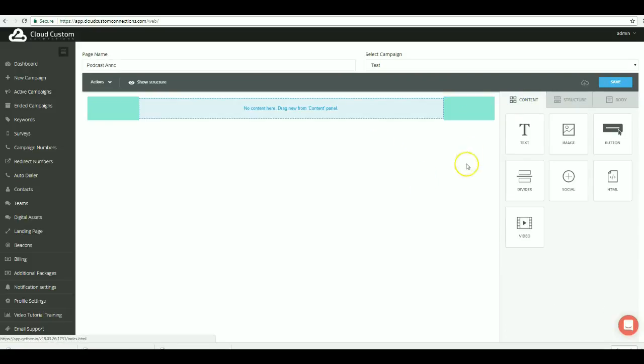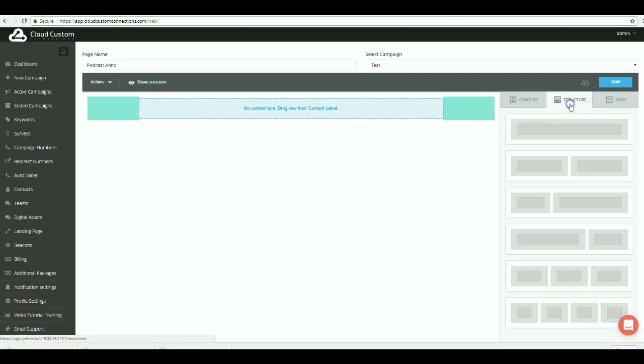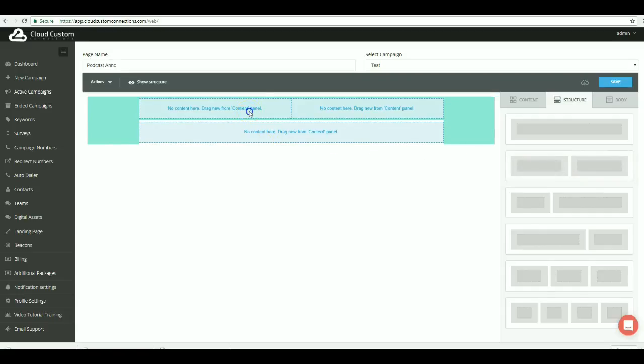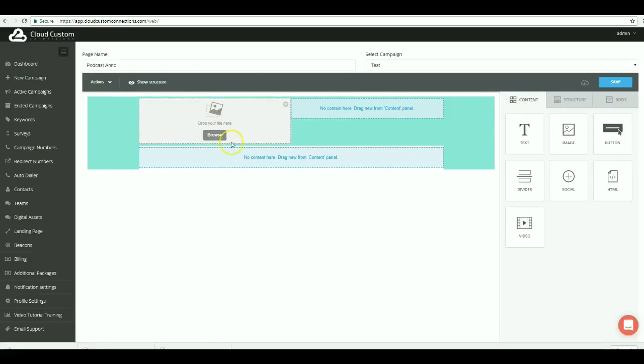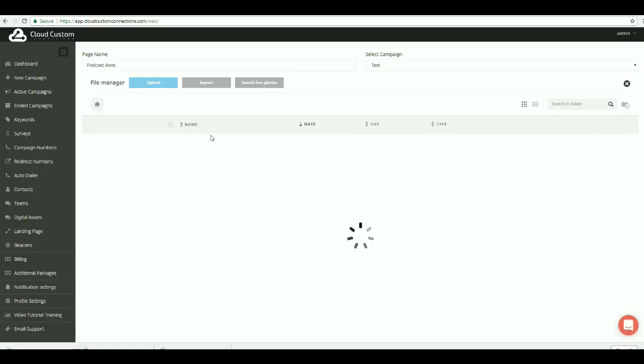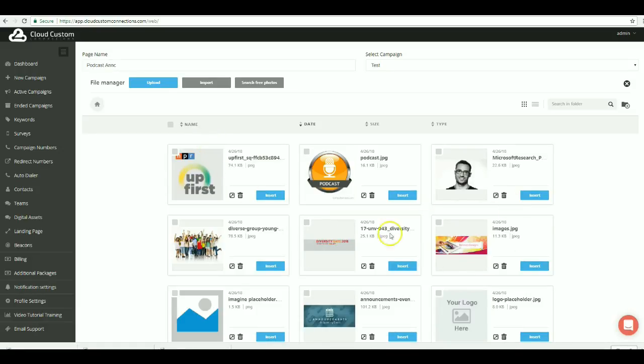Over here under the content, this is where you decide what you're going to put in each structure panel. So in this structure panel, I want to actually change it. I want to make it a two structure panel. So here in the two structure panel, I'm going to go over here to content. I want to put an image in one side. And in order to put an image, you're just going to click browse and you're going to select the image that you want to put.